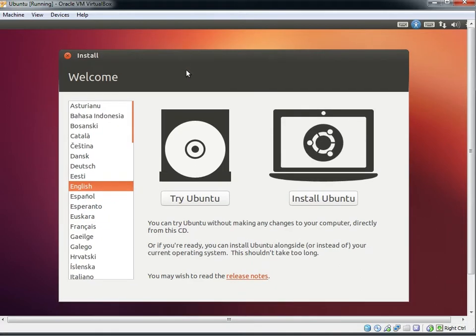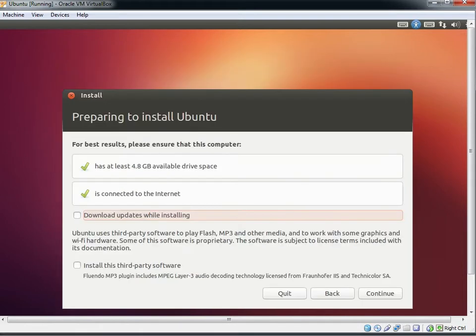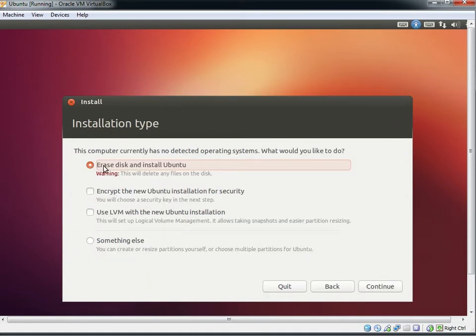Now here it's going to prompt you to try it. You can try Ubuntu without actually installing it. So here we're going to do the install, and it's telling us that we have to have at least 4.8 gig of hard drive space. It's connected to internet. I go ahead and choose download the updates while installing and hit continue and tell it to erase the disk and install.